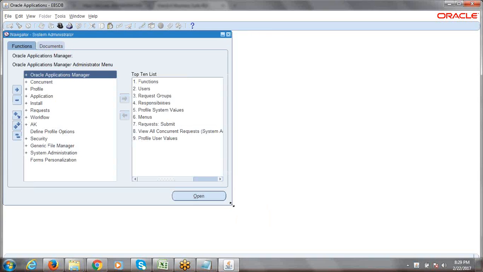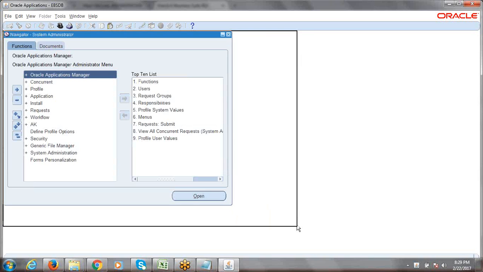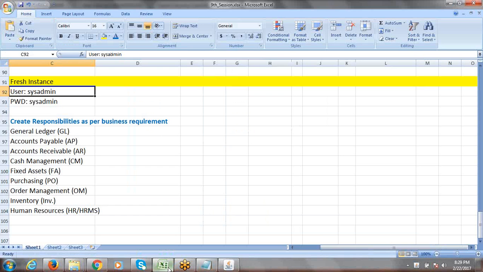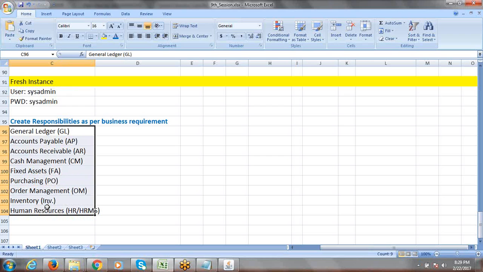Okay, good. So this is a system administrator responsibility. Now what is the first step you have to do in the fresh environment? Which applications are you going to implement for your client? For all the applications, you have to create the responsibility. Let's do it one by one. First, we'll go and create the responsibility for the general ledger application.